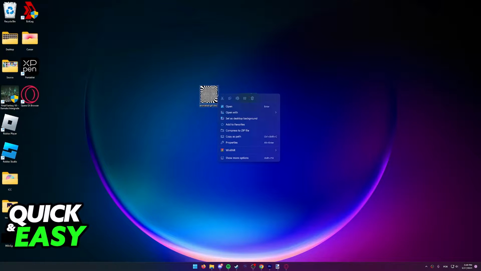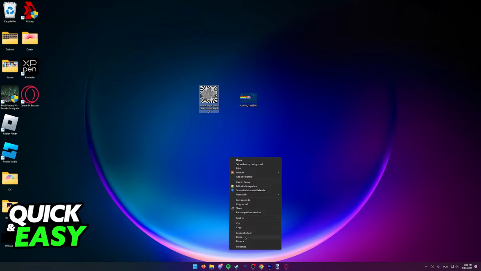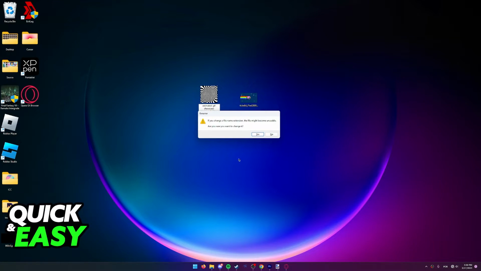Now, right-click the GIF you downloaded, show more options, and then rename it. Now, we have to change the file extension, so don't change the name of the GIF. Simply, after the dot, do .jpg instead of .gif and save. You will get this pop-up and you simply have to select yes.